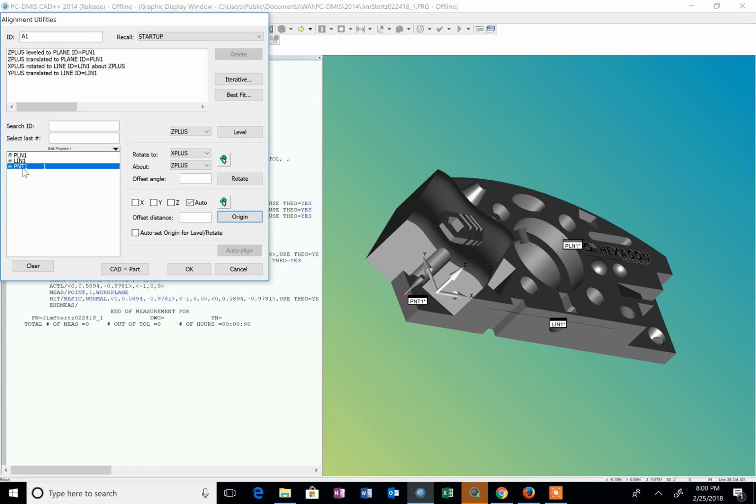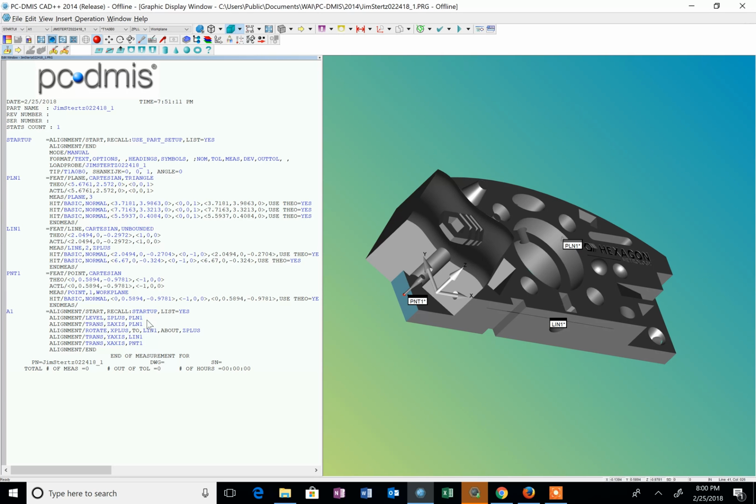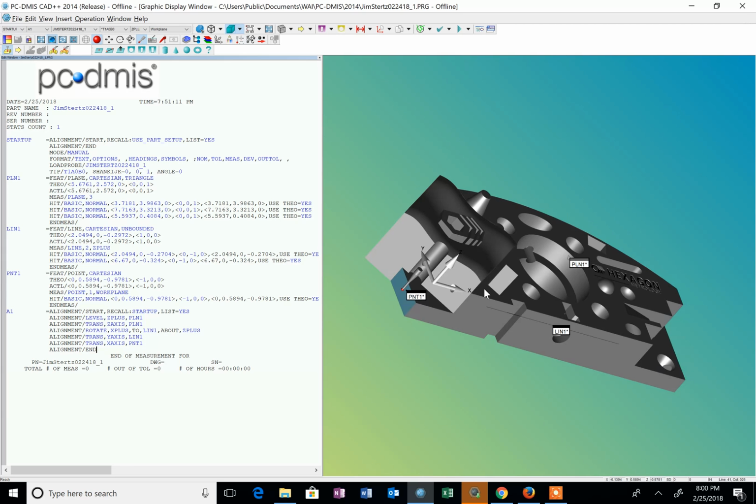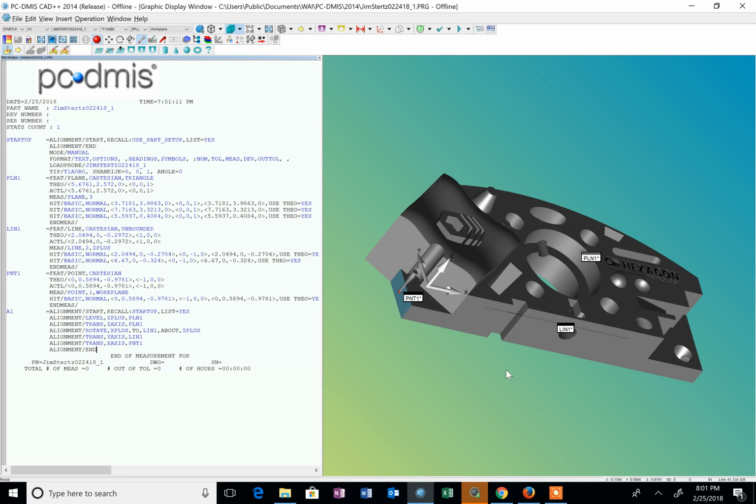And I'm going to select the point on the left side for the x-axis and select my origin. And I've got my 3-2-1 alignment on the top. Once I get that, I'm going to click OK and it builds it into the program. And now I can see the trihedron has stopped. So that's the basic alignment.